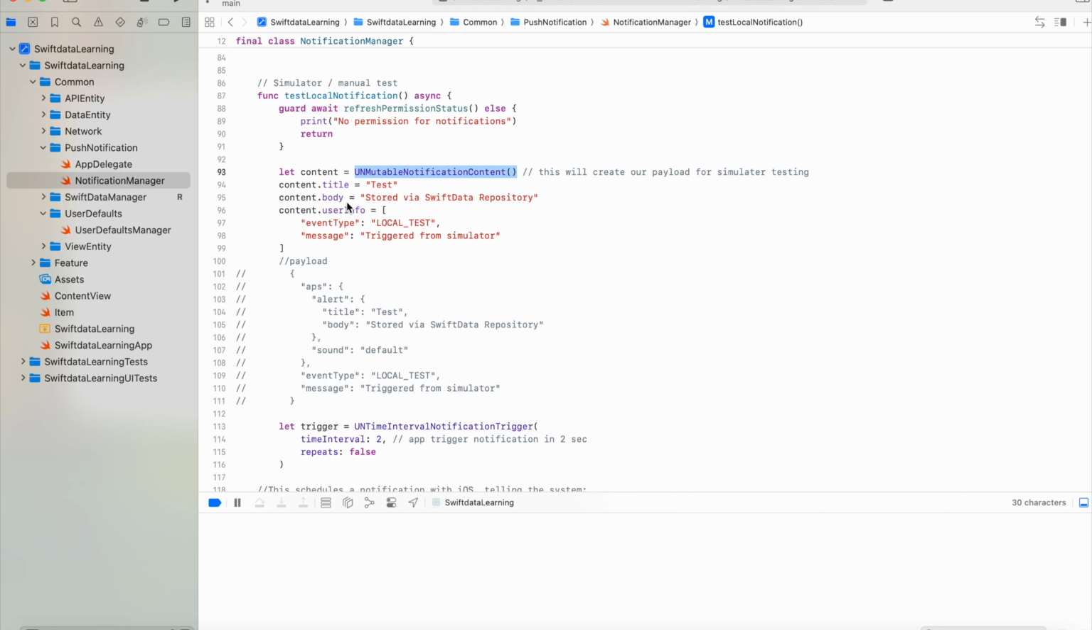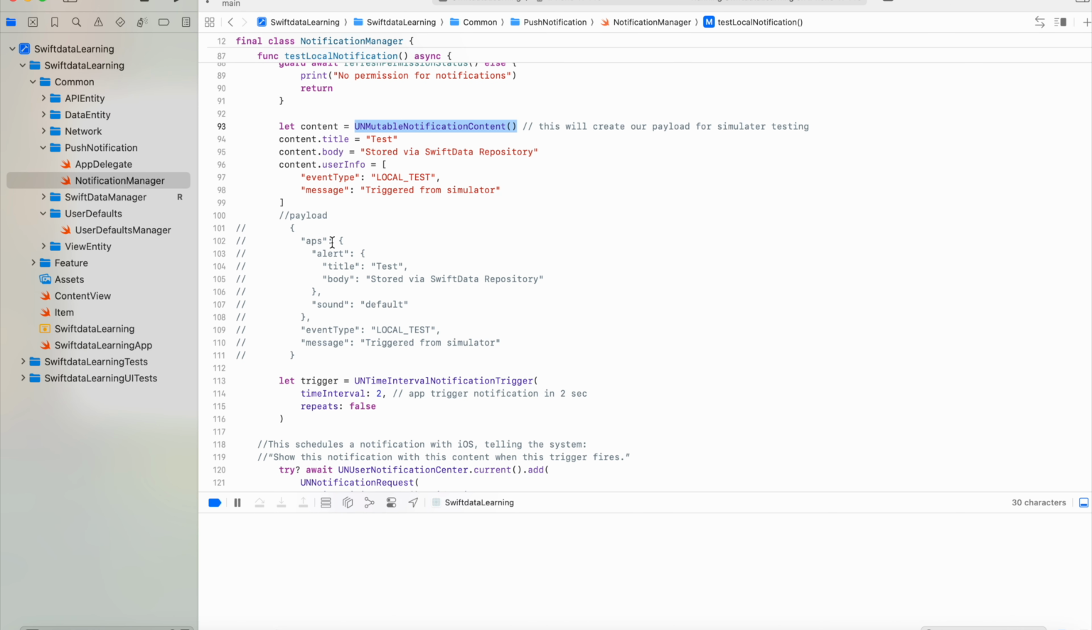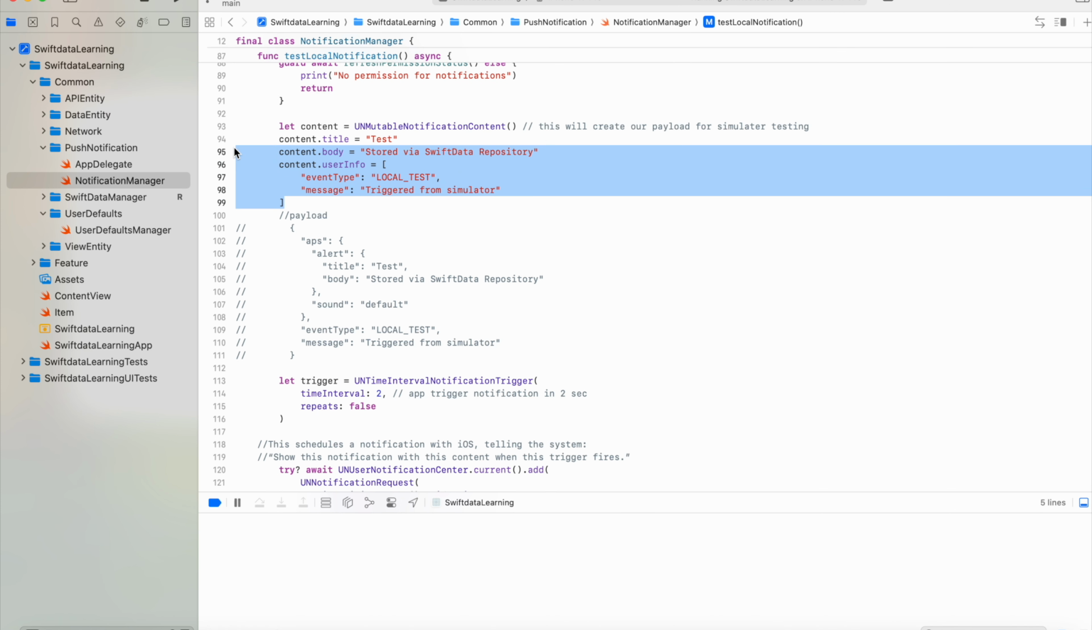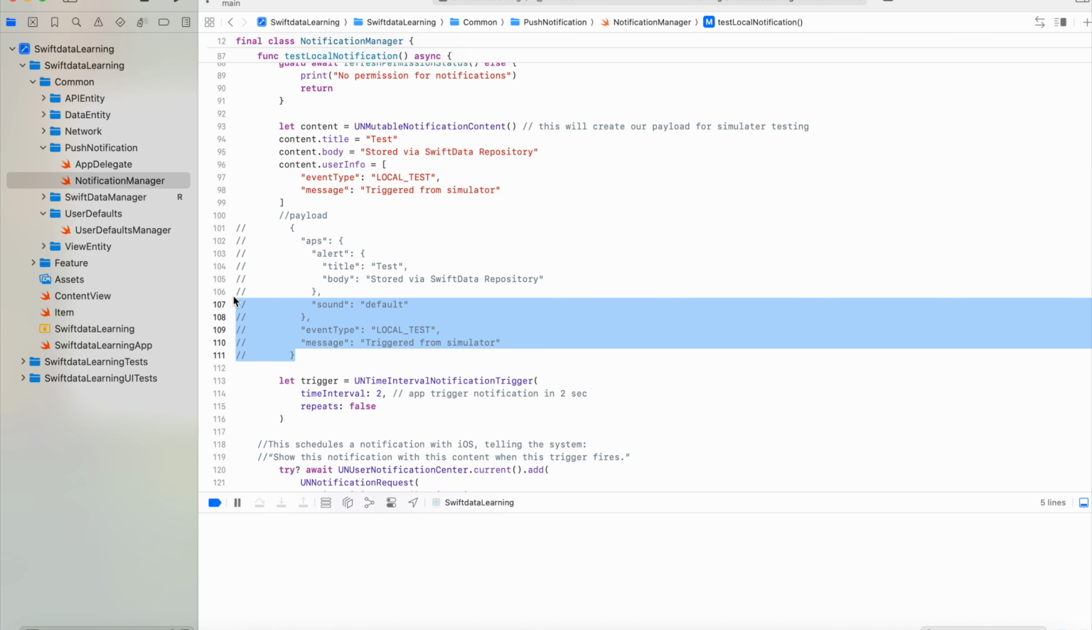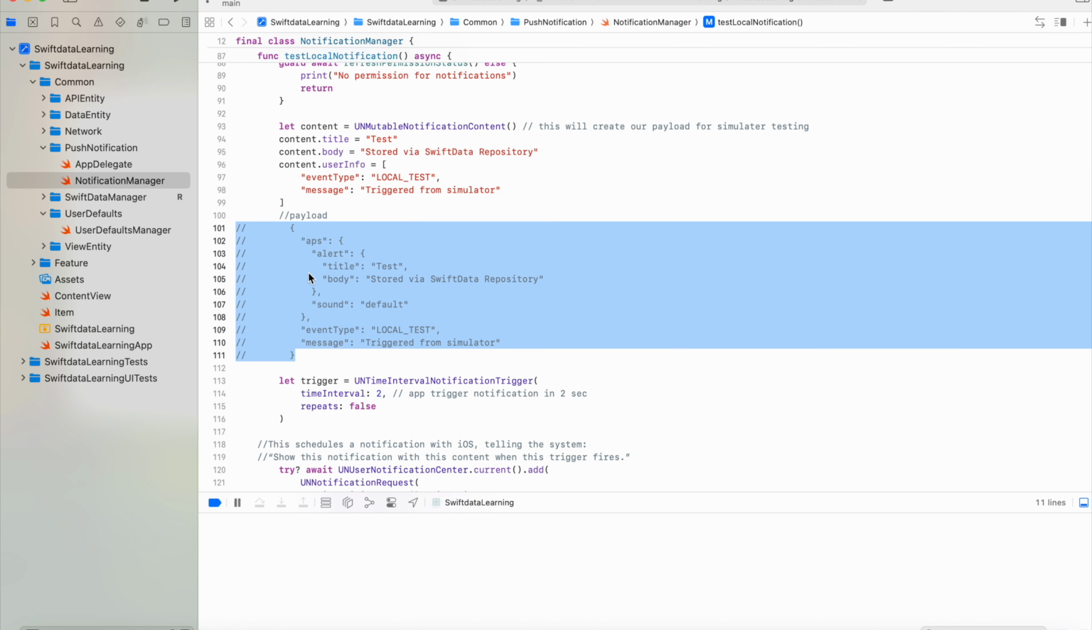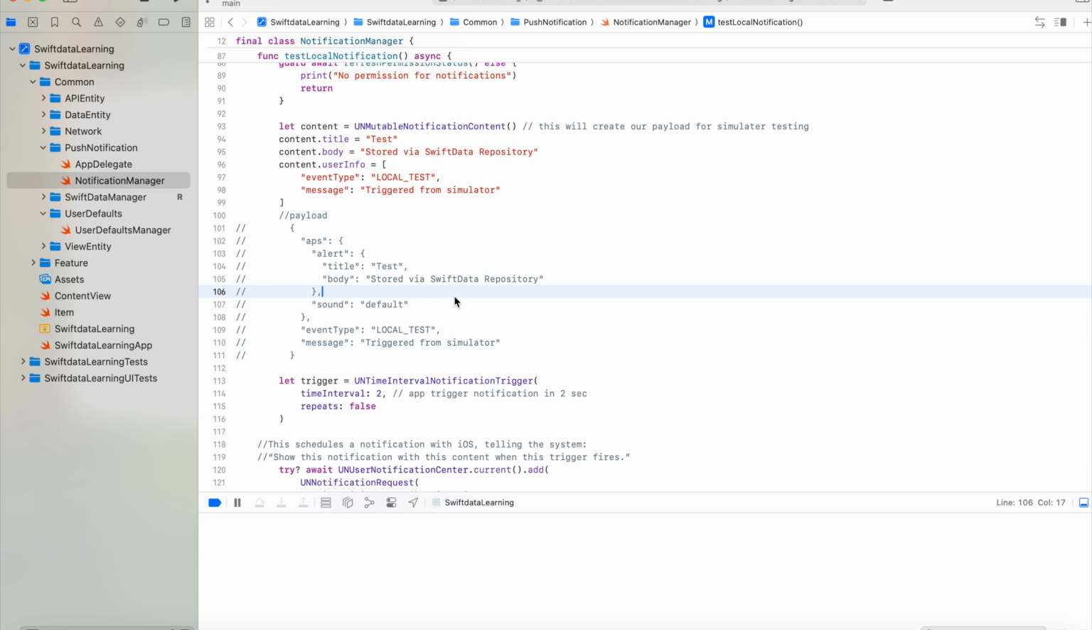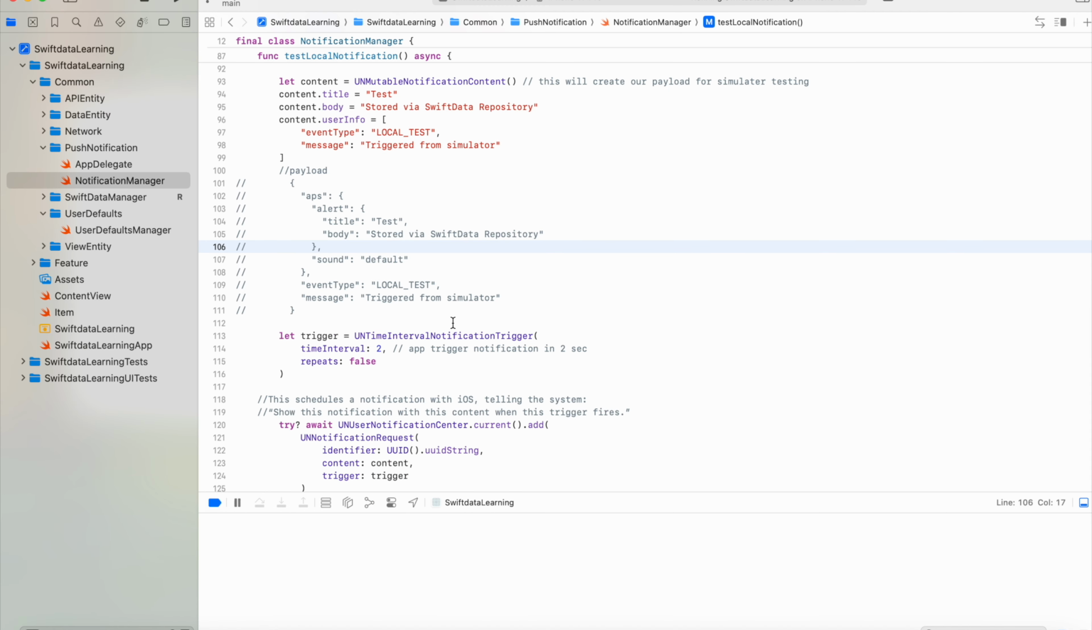Now, coming up, we just set a text, the title, the body of it, what body you are going to get, and then the events and the message. By setting these values, you will understand how your payload is going to look. So this is the way your payload is going to look: your title will be the test, and then whatever body you have set there, and the message and all will be shown there.